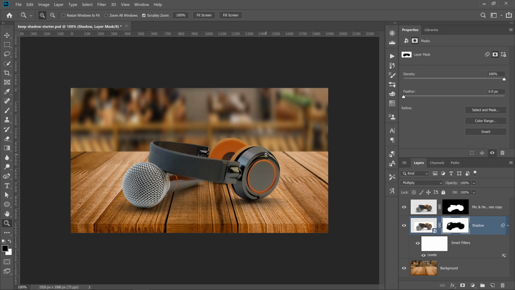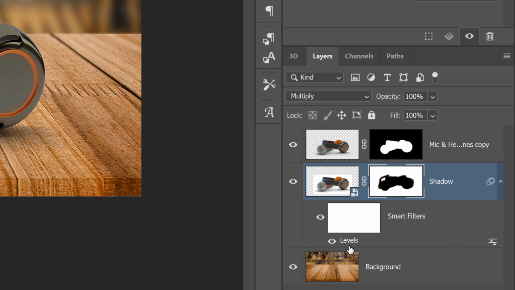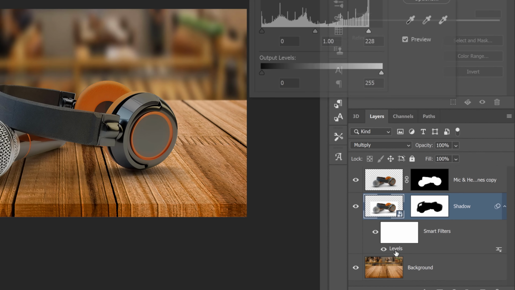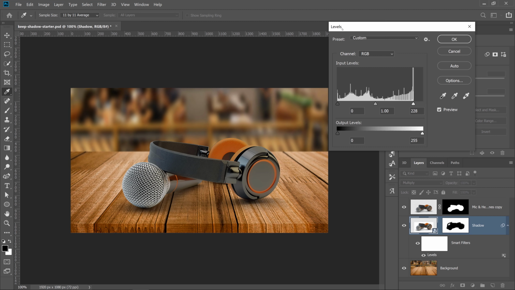I'm not going to take the time to go through every single detail in this composite, but the steps will be the same. One of the reasons that I asked you to convert the image into a smart object was so that you could come back and make further adjustments. For example, I can double click on the levels label. It brings up the levels adjustment once again. And with the center point, I can click and drag that to the right or to the left to control the intensity of the shadow.